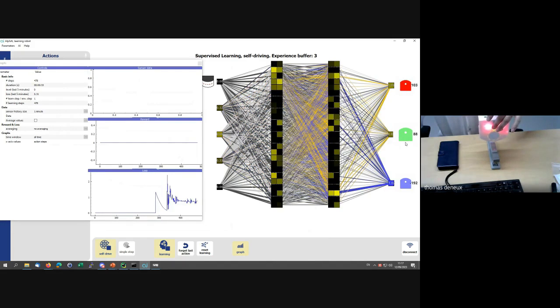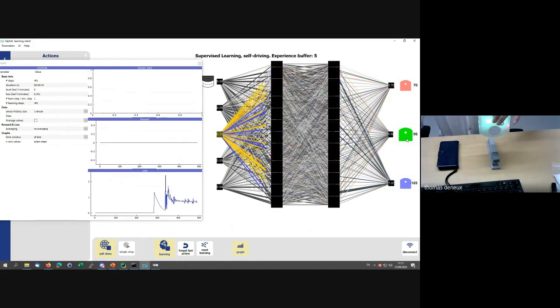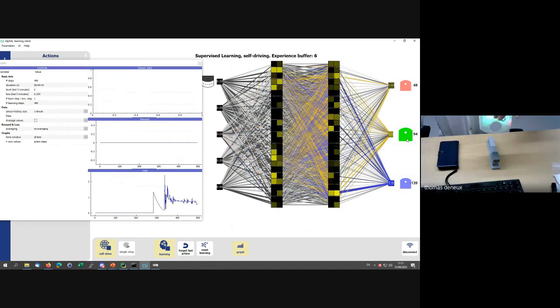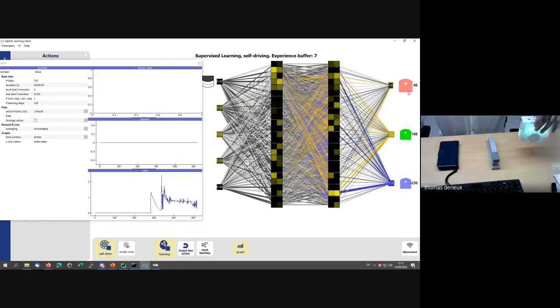So now I continue training by giving more examples from different angles. So now definitely it chooses green, but let's see. The problem is that it also says green for the table. So now I need to give more examples of the table, also from different angles.